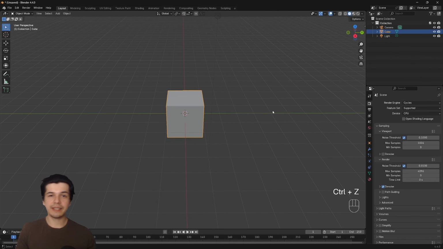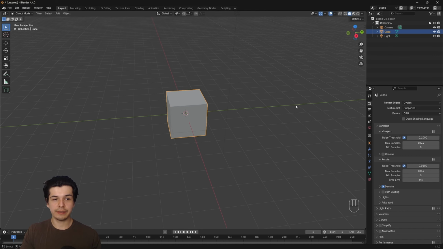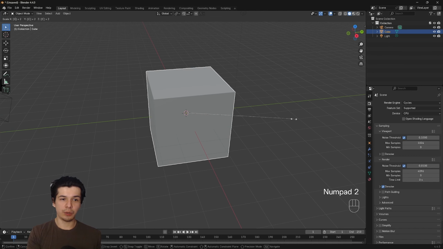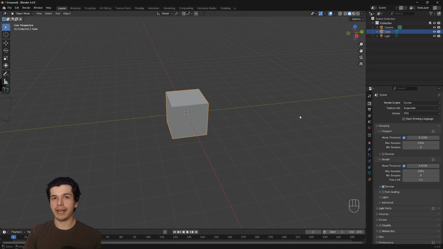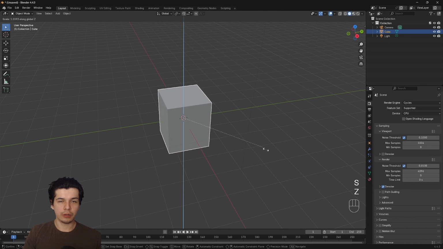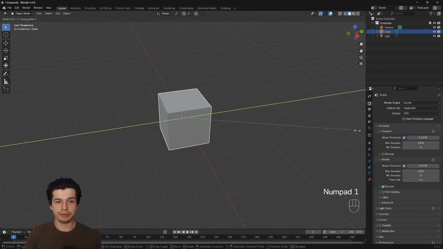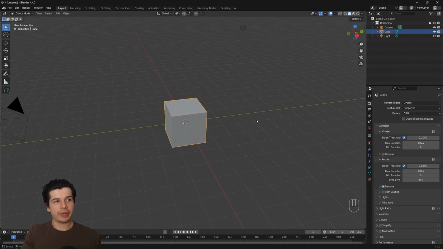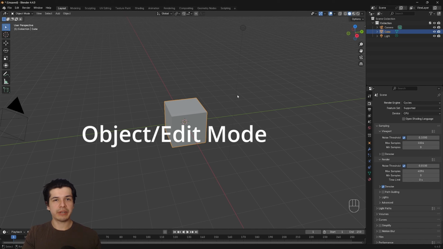Ctrl Z, and the same with the scale. If I press the S button, it does the scale. I can again write how much I want to scale, or I can right click to cancel the action. You can also lock in the axis, which is very handy, and write the numbers if you want to. I'm going to right click and leave it as it is. So these were the transformations. So now, what is object and edit mode? Right now, anything we were doing was in object mode.